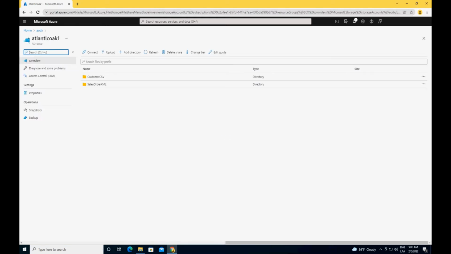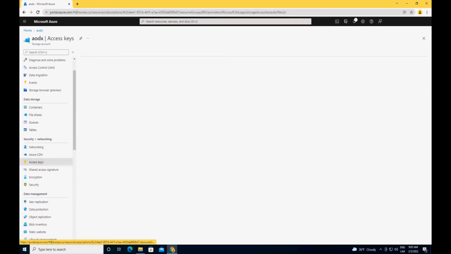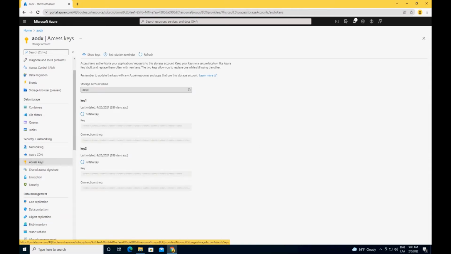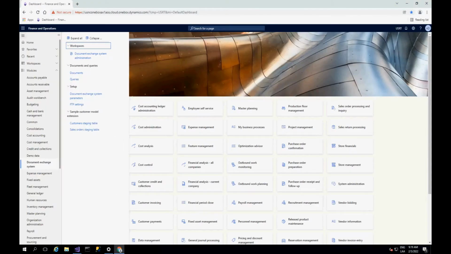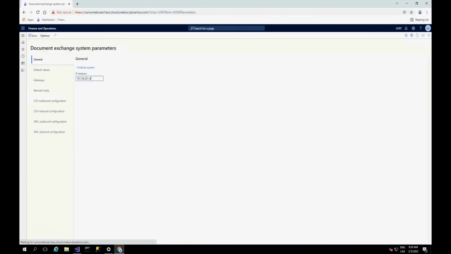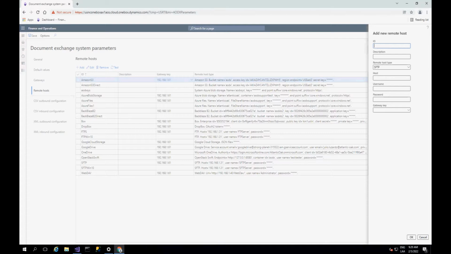Azure Files makes a great use case for simple integrations. As you can see, the file share name is Atlantic Oak 1. We will also query the storage account's keys. Now we go into D365, into the Ariene Document Exchange System, into the Parameters section, and click on the Remote Hosts tab. We click on Add to create a new Remote Hosts entry for our Azure Files share.